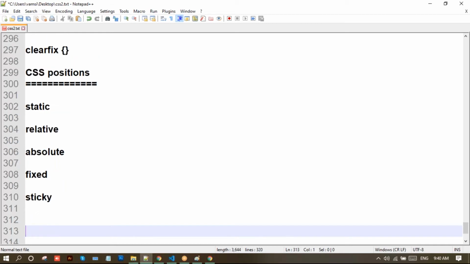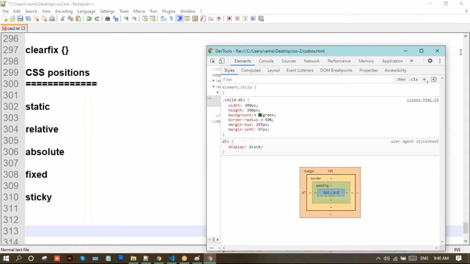So what is this position? Why exactly can we use this position? First we'll go with the static position. A static position element is always positioned according to the normal flow of the web page. Normal flow of the web page means by default all the HTML elements are static. I'll show. See here, now go to the browser.